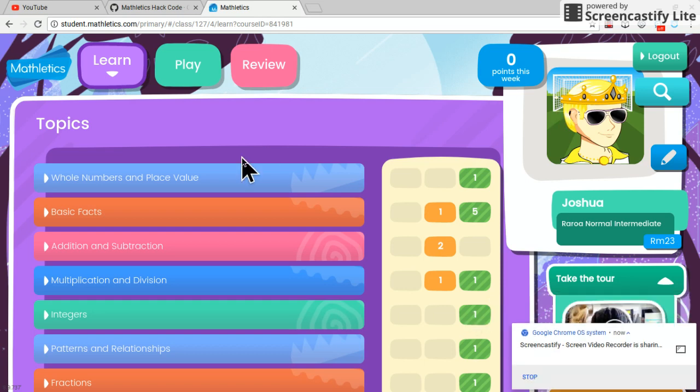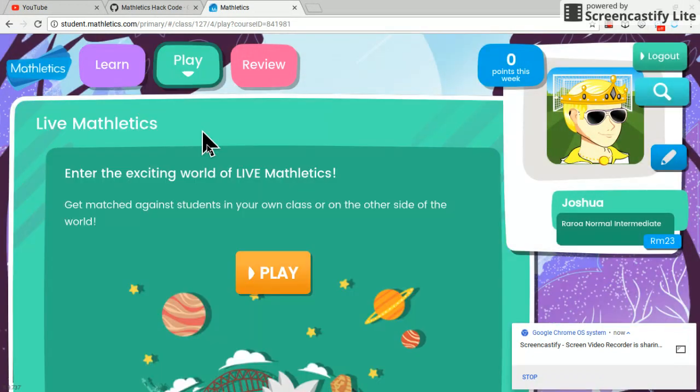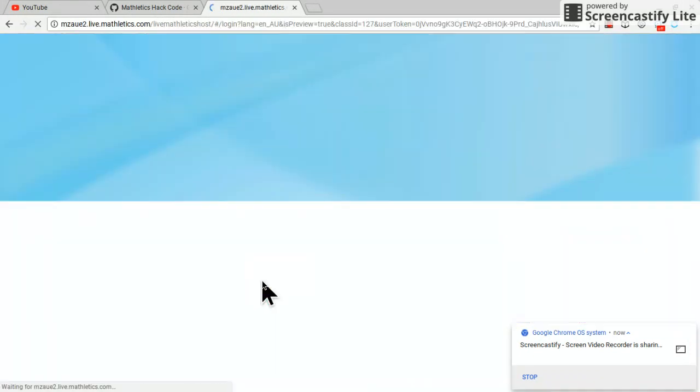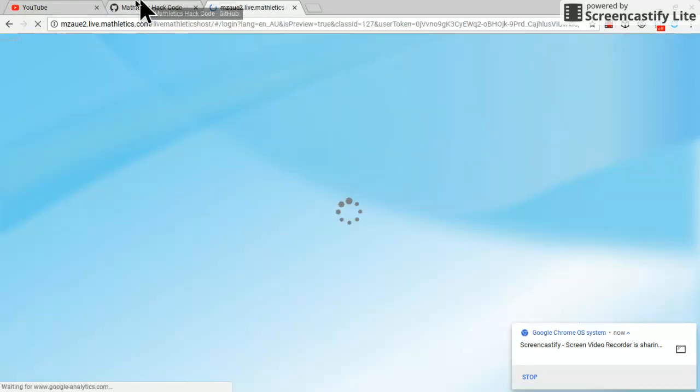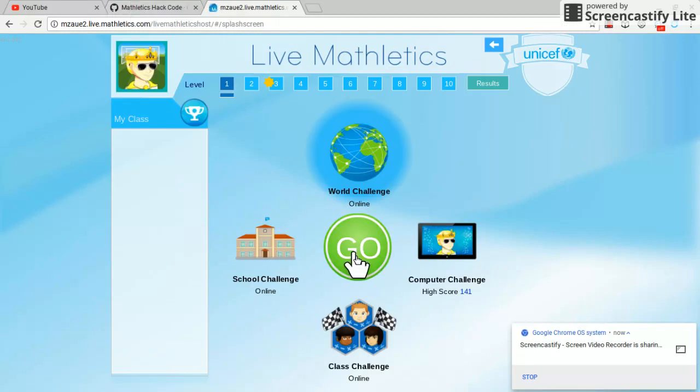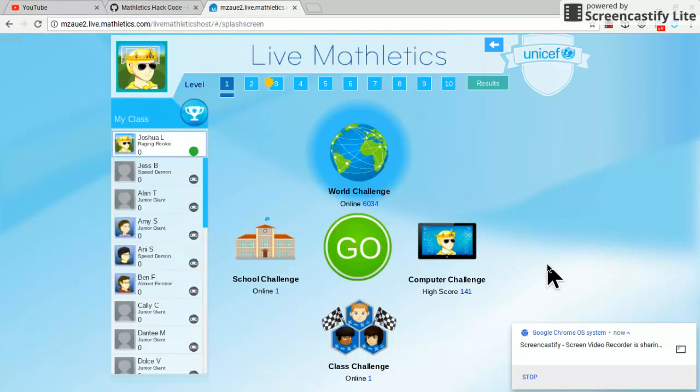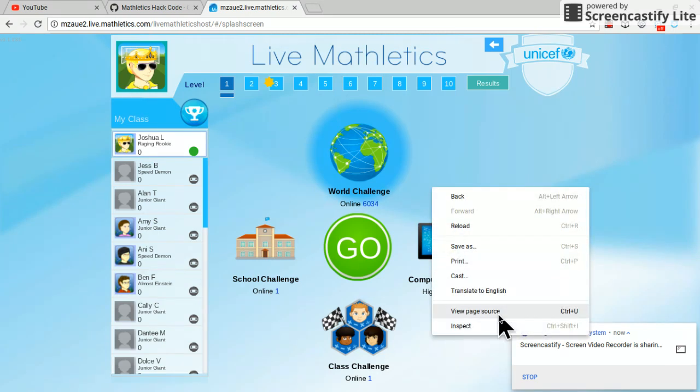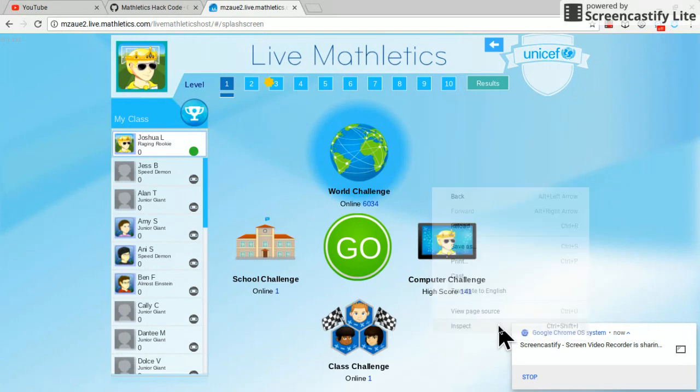Hey guys, today I'm going to show you how to hack Mathletics. So first you go into play, and this only works on level 1, but you can get up to like 200. So you go here, press Control Shift I on your keyboard, or you can right click and go into Inspect.